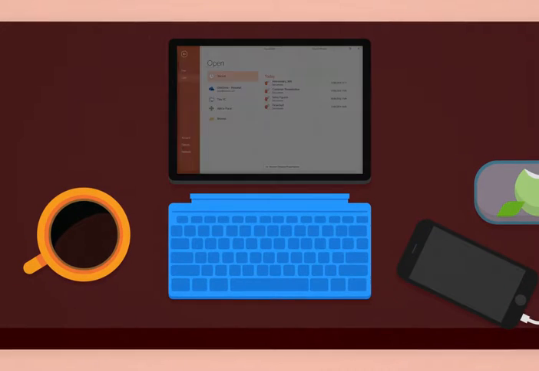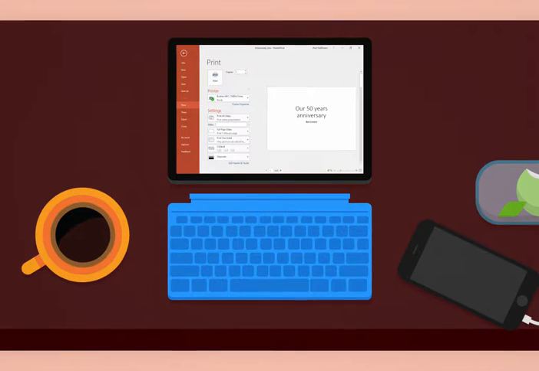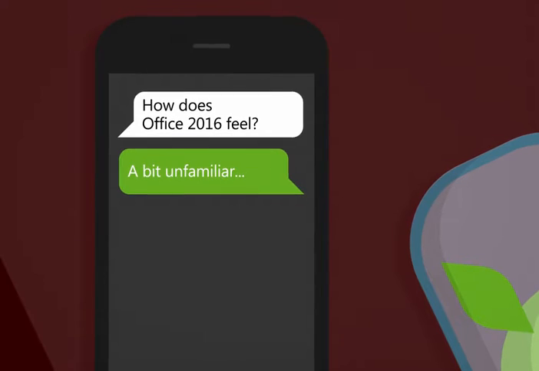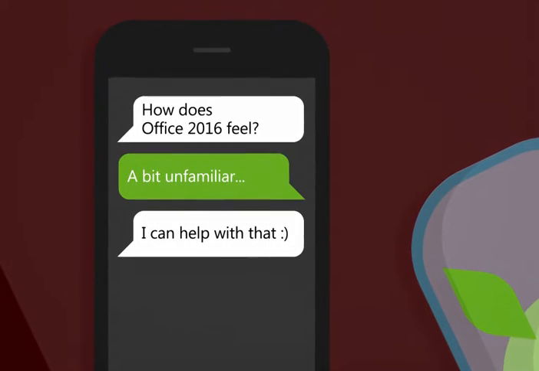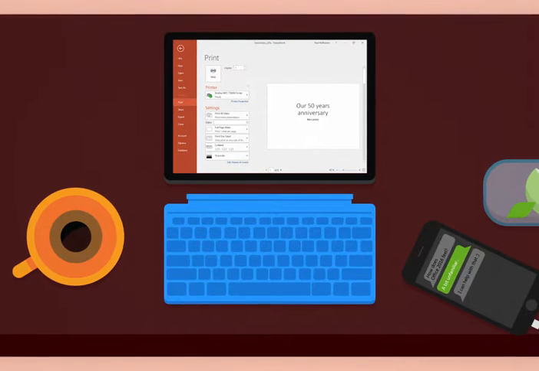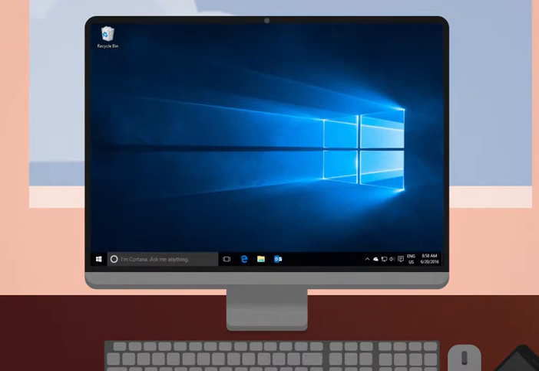This section won't cover how to save or print documents, since you've already known how to do that for ages. Instead, you'll learn which helpful new features are included in Office 2016 and how to put them to practical use in your day-to-day work. Are you also switching to Windows 10? No need to worry. This learning program will also prepare you for that.